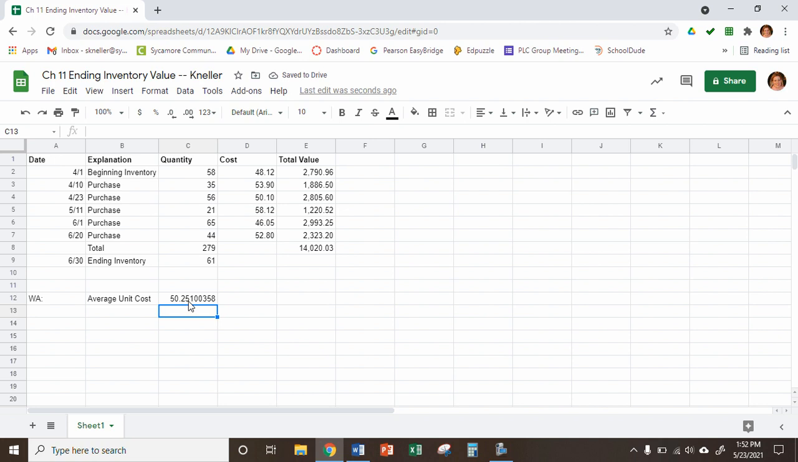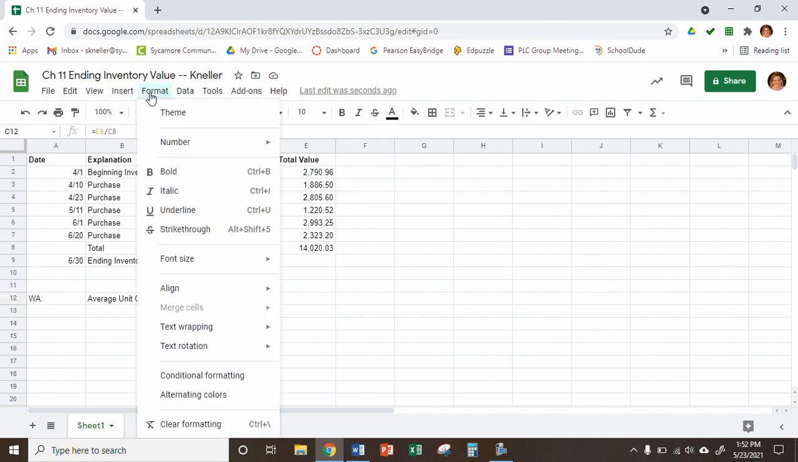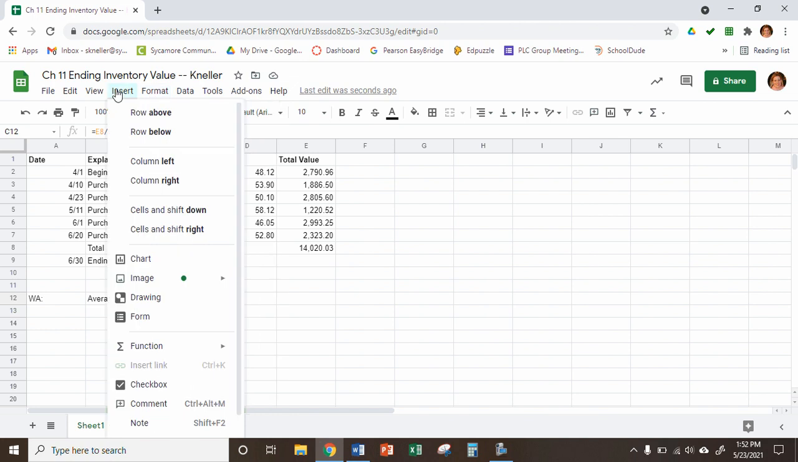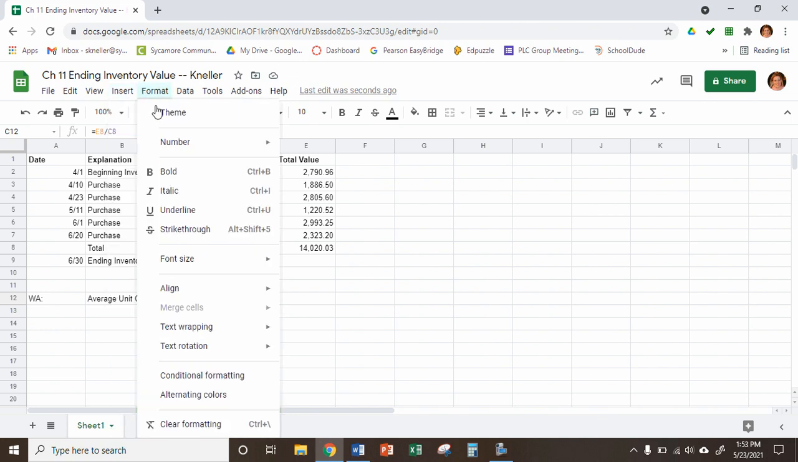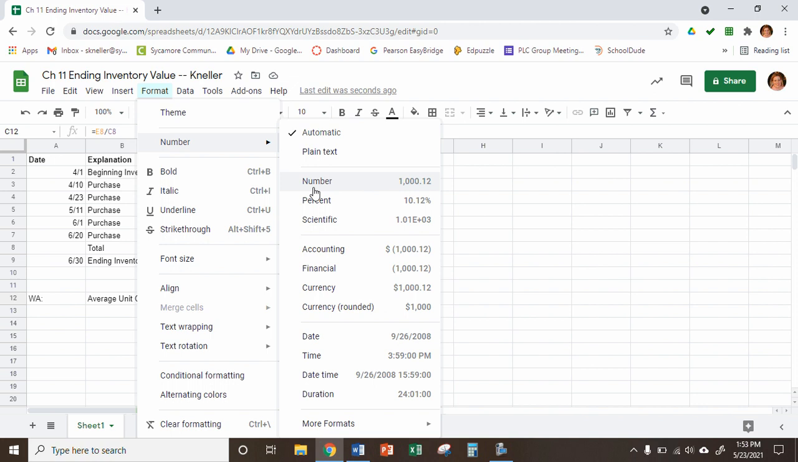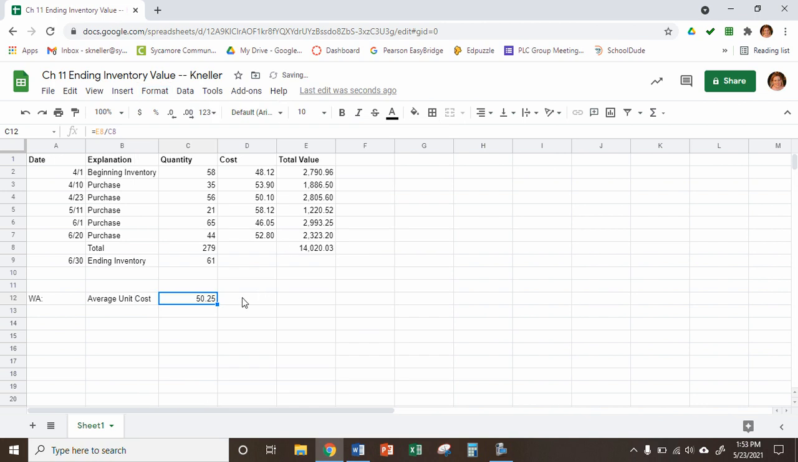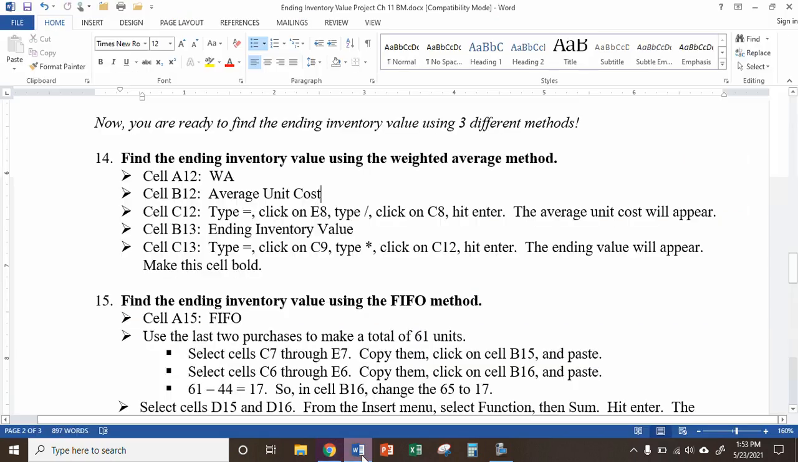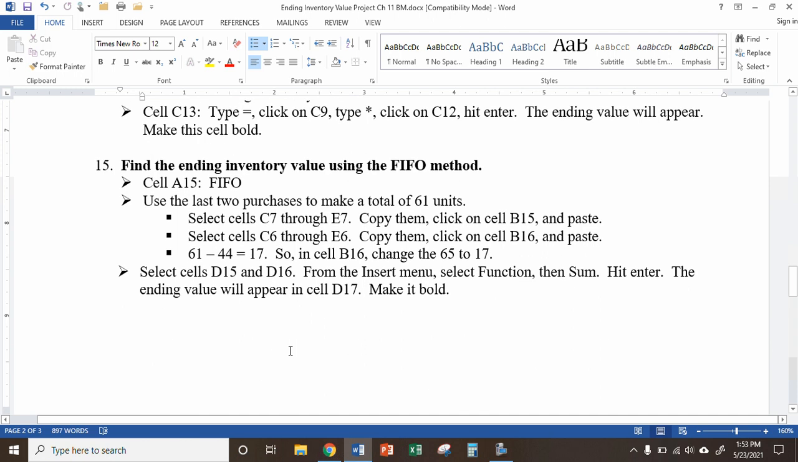Now, again, for this cell, if you want to, you can do format. Where is it? Insert. Format, number. There it is. Format, number, number. And it will round it to 2 decimal places there for you. So it's got dollars and cents. Okay, so there's our average unit cost. Now we're set up to find our ending inventory value.